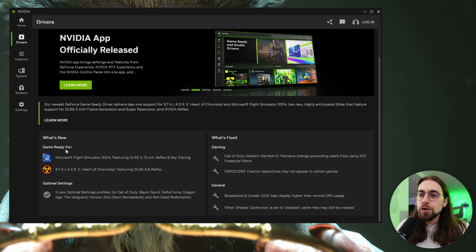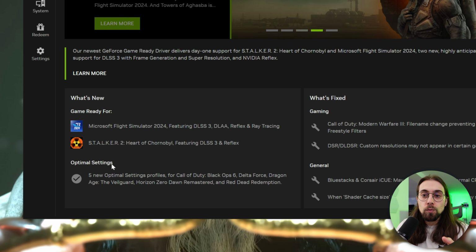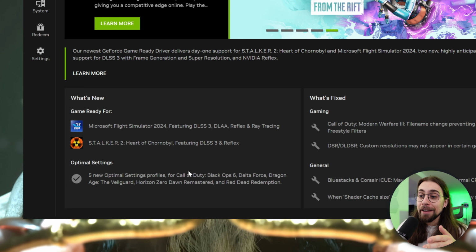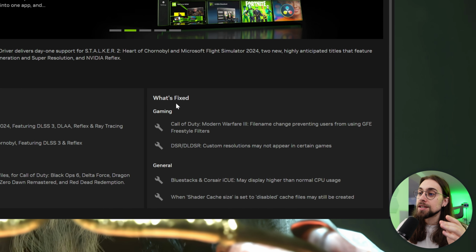Then you have what's new: a Game Ready driver once again for Microsoft Flight Simulator, featuring DLSS. Stalker 2, then we have optimal settings that were added for new games, like Call of Duty Black Ops 6, Delta Force, Dragon Age the Veilguard, Horizon Zero Dawn Remastered, and Red Dead Redemption, the first one, not the second one. And then we have what's fixed.